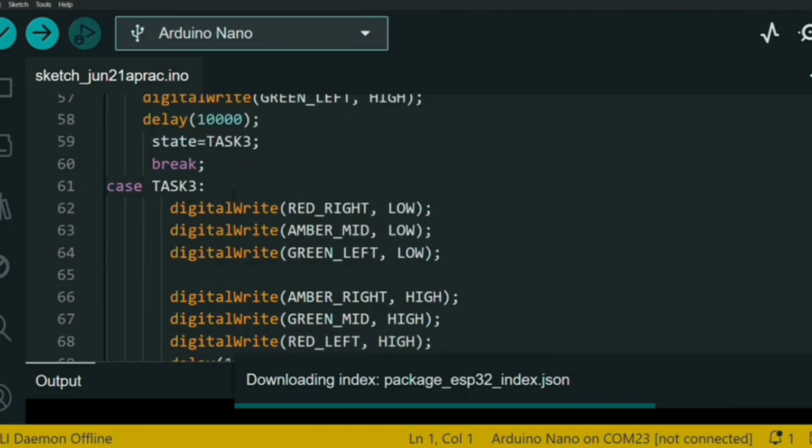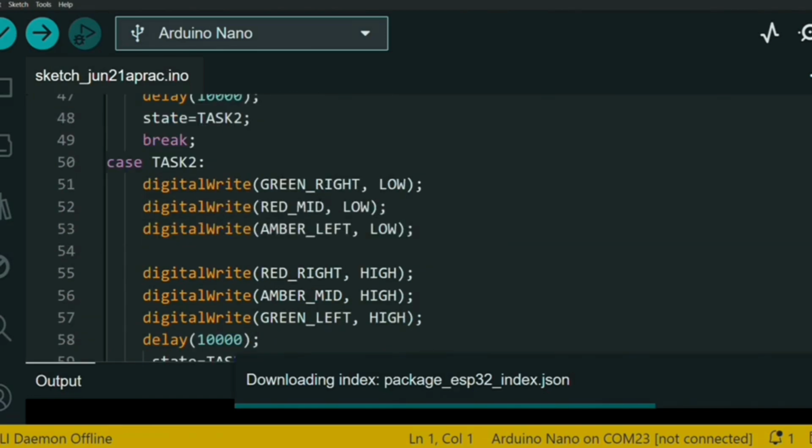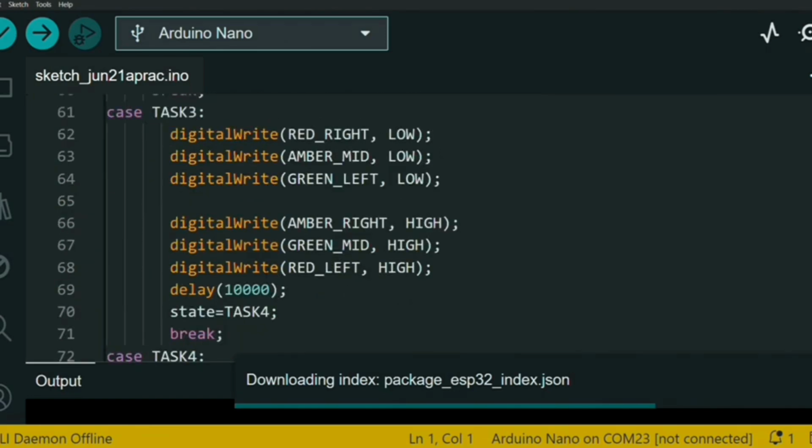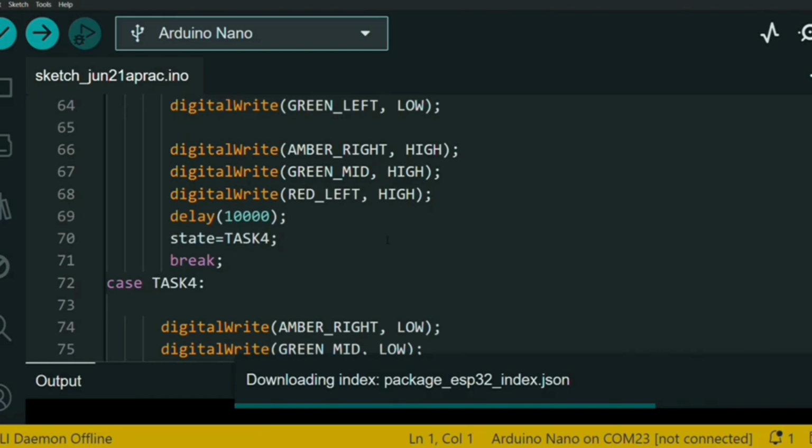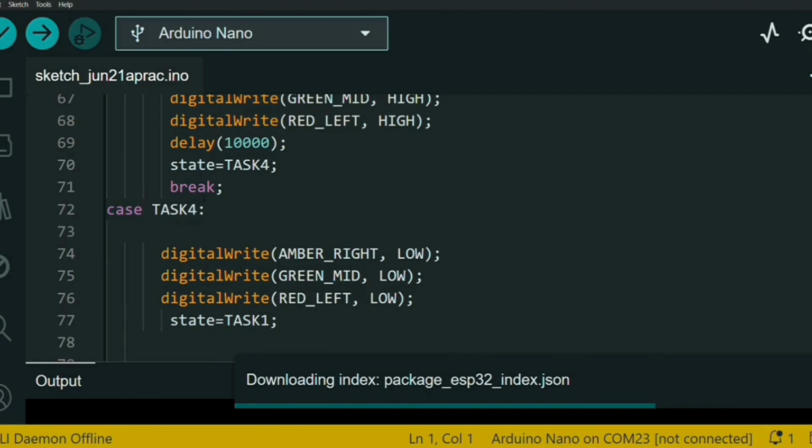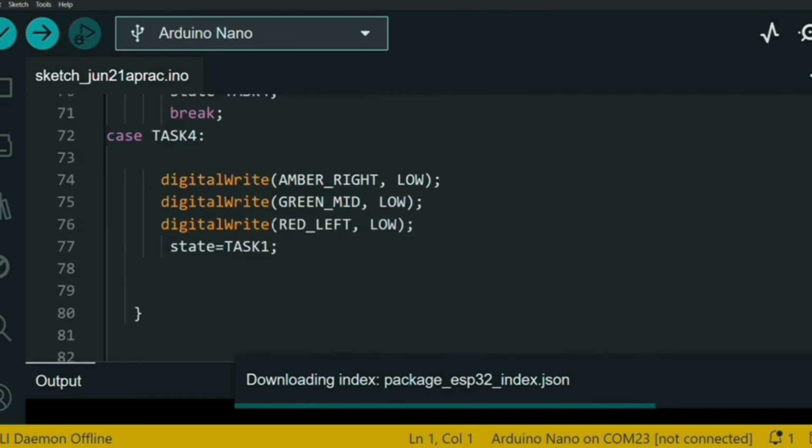Then here is task 3, putting off all the LEDs that were high in the previous state, and then setting others high, that is the amber on the right side, the green on the middle, and the red on the left. We put that delay again. Then we go to the last task, which is task 4. Before you go to task 4, you need to write the break command here. Then you call task 4.